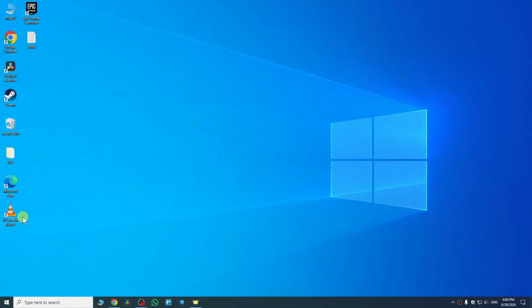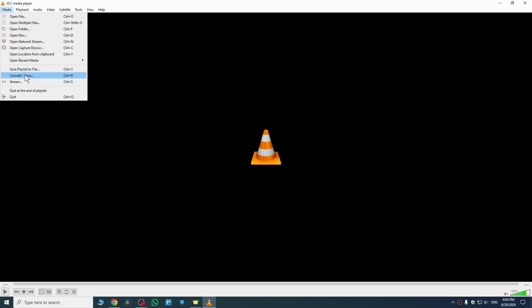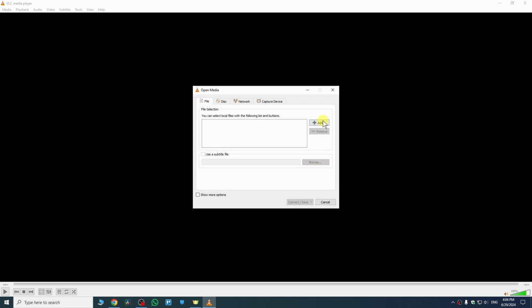this application called VLC Media Player. I just need to open it, and after that click on media. You will find it in the left corner, and now click on convert/save and then click on add.